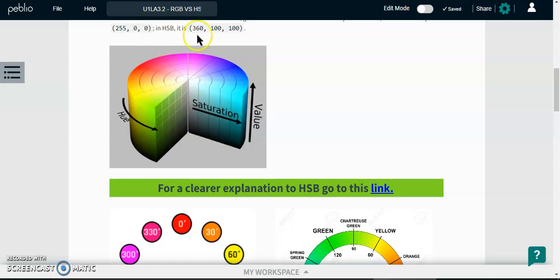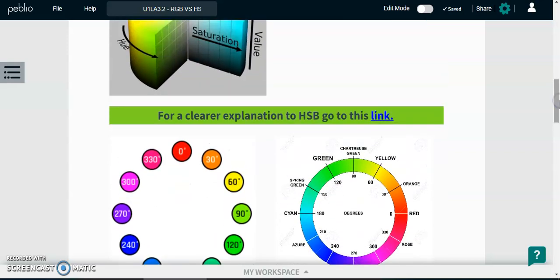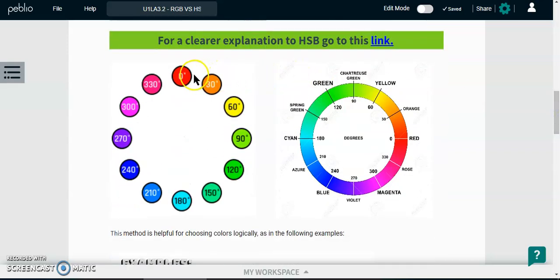So when we talk about the hue, we're actually talking about the color that we're going to use. And we kind of refer to it against the color wheel that's here. So if you look at both charts, we go from 0 to 360, representing each of the different colors on the color wheel.